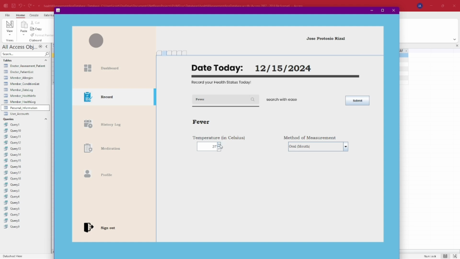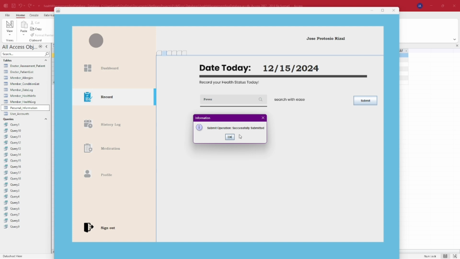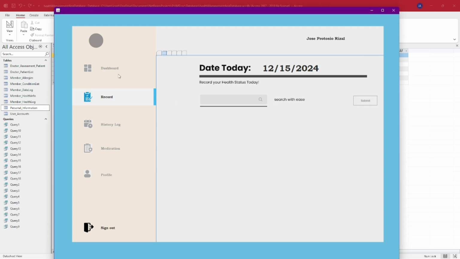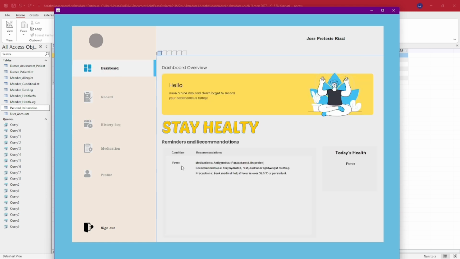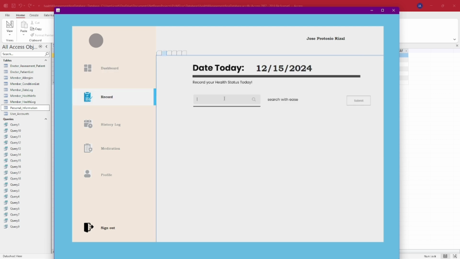Let's say the result of fever today is 39, measured using a thermometer at the armpit. Submit that information, and it says operation successful. We can see it in the history log and on the dashboard as well. The recommendation for the result today is a fever. You can also put additional entries.